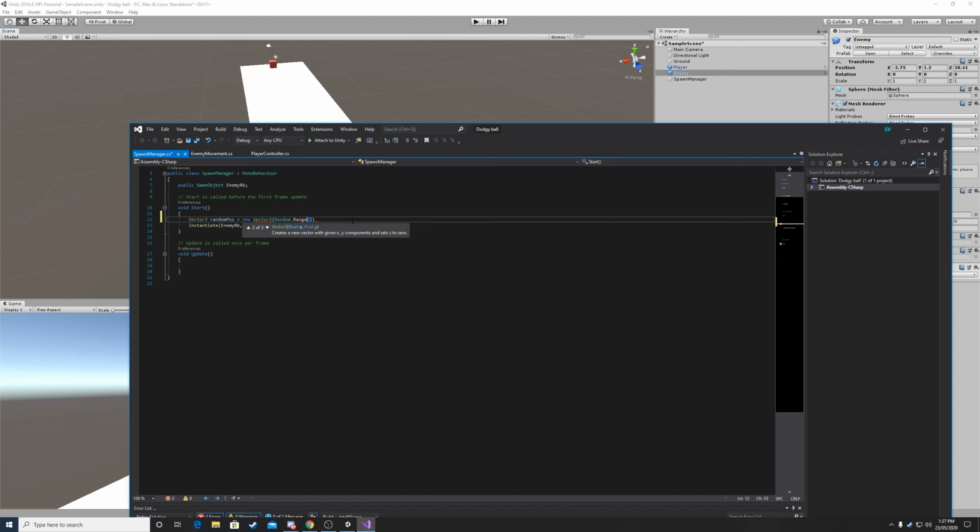And then make sure you add the two brackets. And then what we need to do is our minimum, so our minus 4.5, and then our maximum is 4.5. So basically what this will do is it will take a random number between these two. Alright, so that's really easy.